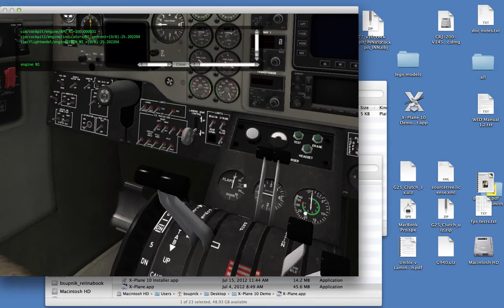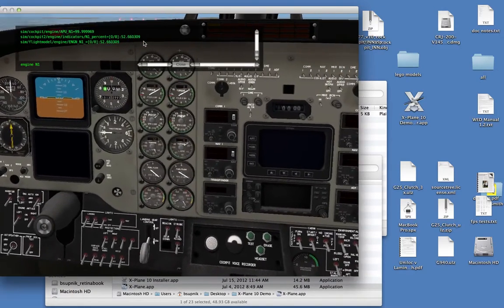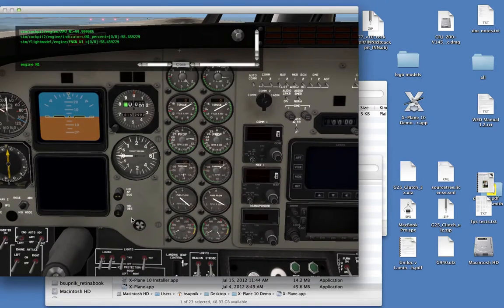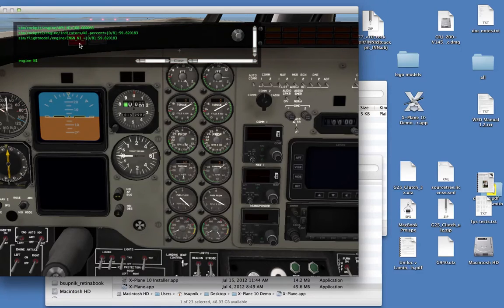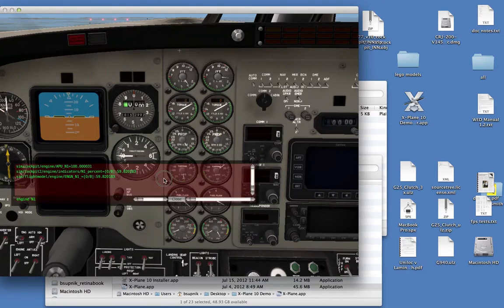And now we introduce the mixture, and our N1 comes up. And we can see it right there. We can see N1 changing. If we look at our panel, the N1 on the panel matches what you see in DataRefEditor. Another thing to know is that sometimes there are two names for a DataRef. Sometimes there's an old and a new name. And what you can see here is that there's actually two names for N1, an older name and a newer one, and they both show the same value.